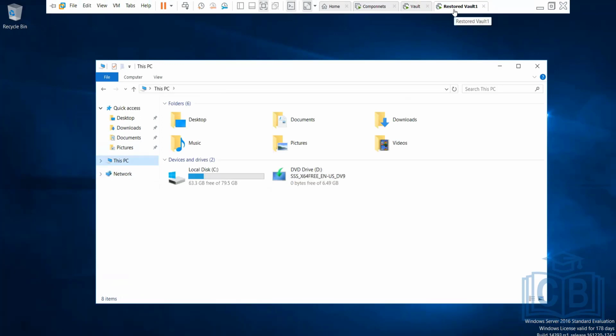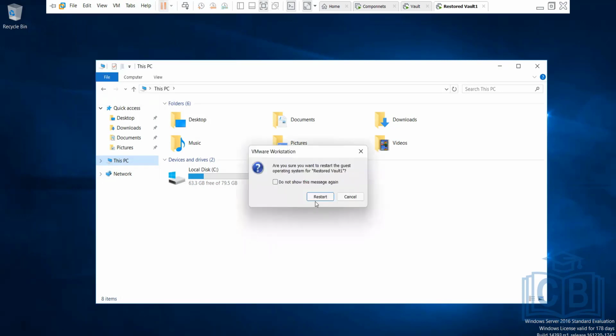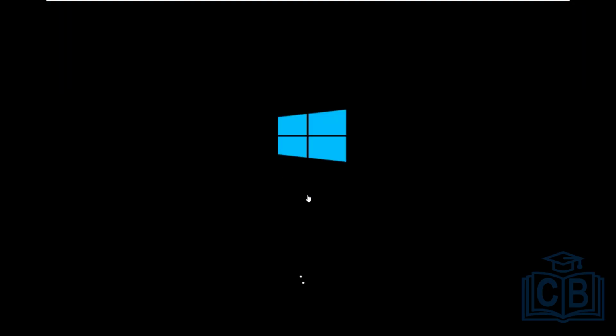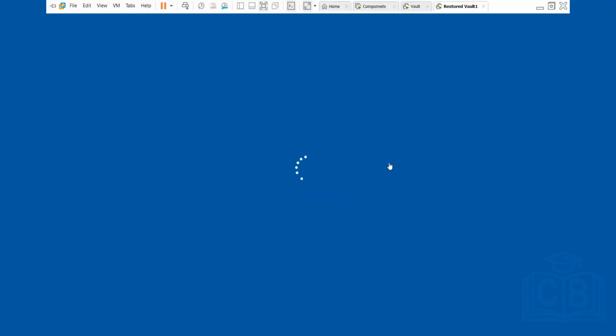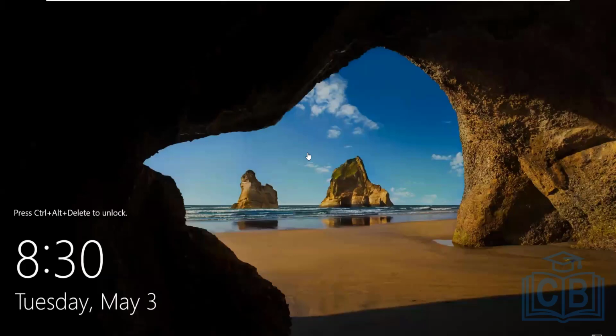Let me just restart this. So now on the backup server, we will add the IP of this new vault, so it can send all the backup data to this new vault.